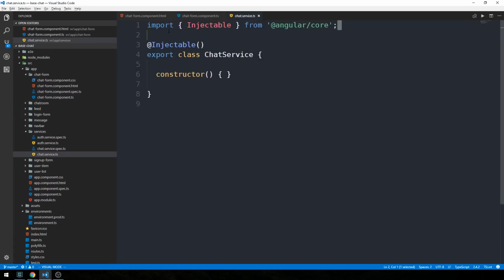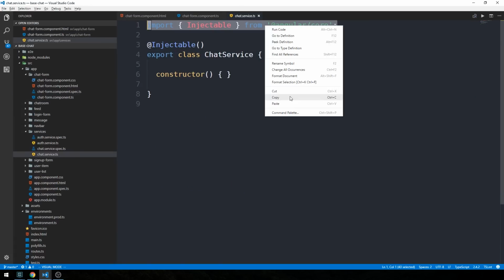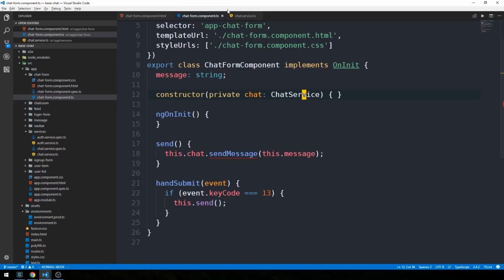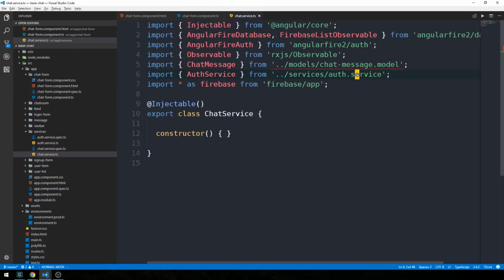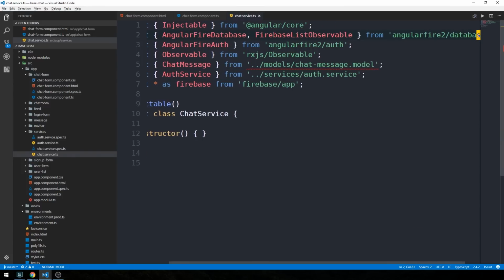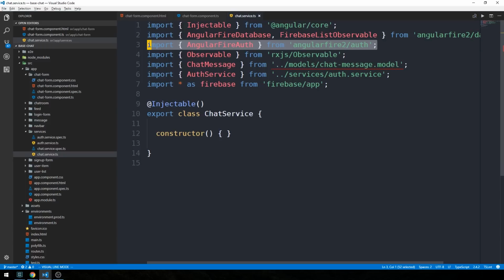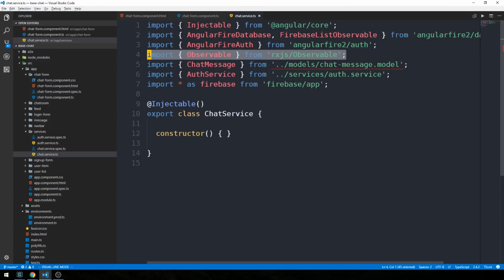So first of all, since we're visiting our chat service for the first time, I'm going to go ahead and make all of our imports. And so since it is a service, we will make it injectable, so we need to import injectable. As you can see, we've already injected it into our chat form component. And then I'm going to import the various AngularFire imports, so AngularFireDatabase and AngularFireList observable from angularfire2/database. And then AngularFireAuth from angularfire2/auth, then Observable from rxjs/observable. And we need this because AngularFire makes use of observables.